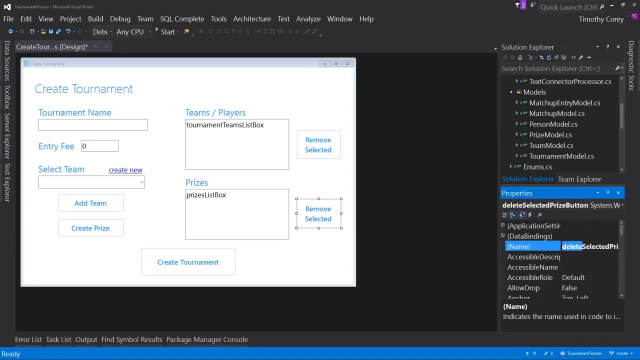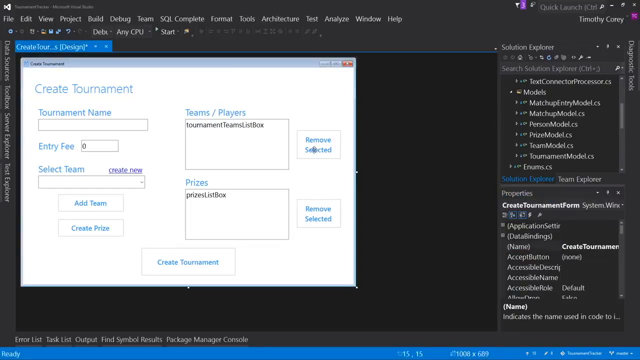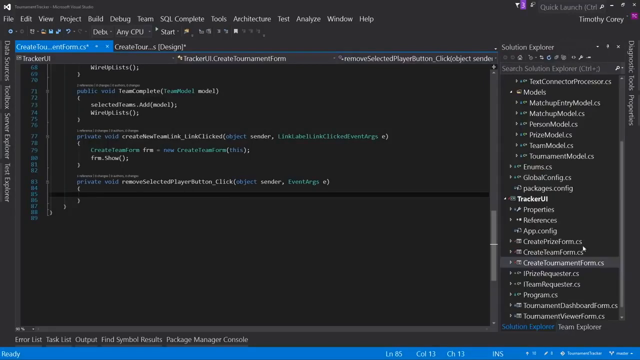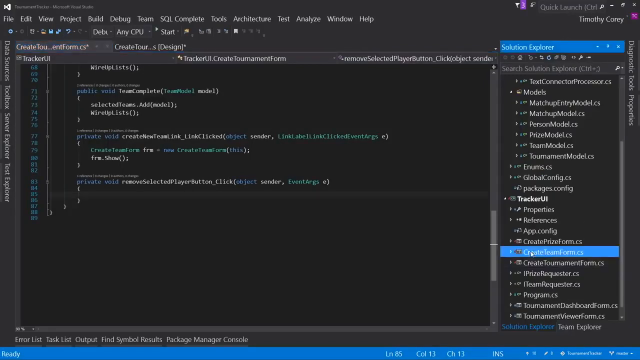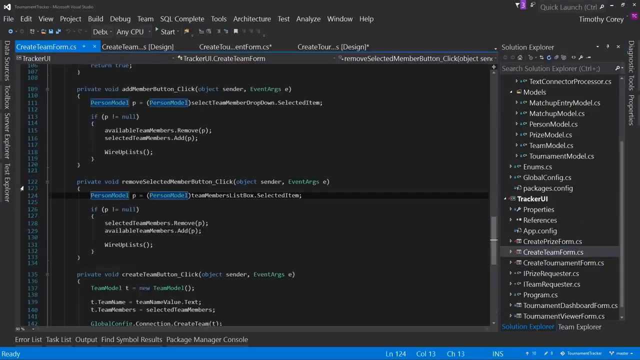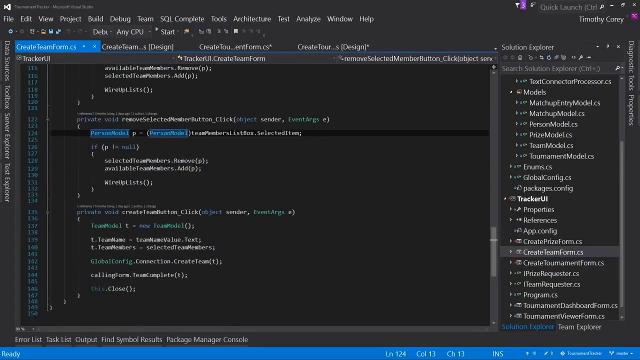Change both the name and the text to say remove. And then let's double click on this one right here. And now we need to remove one from the list. Again, we've done this before, so let's go to our Create Team form, open it up, double click on Remove Selected, and here we have the Remove Selected Member button.